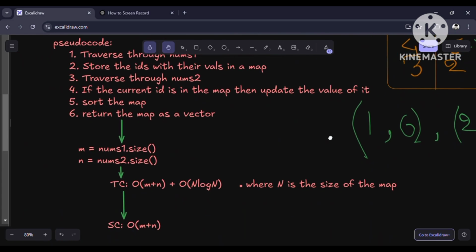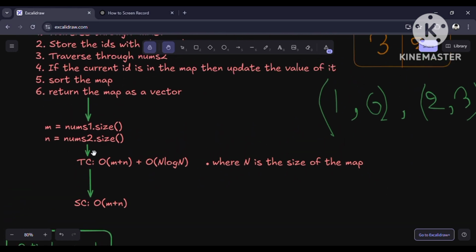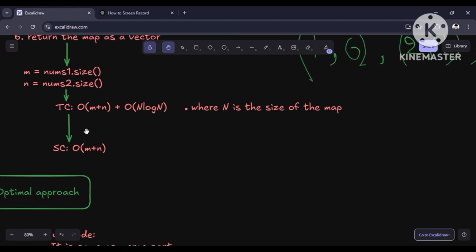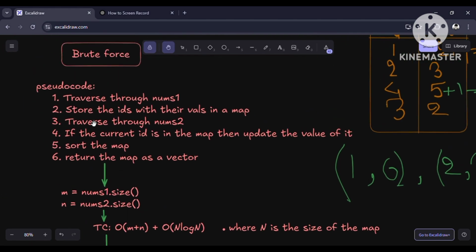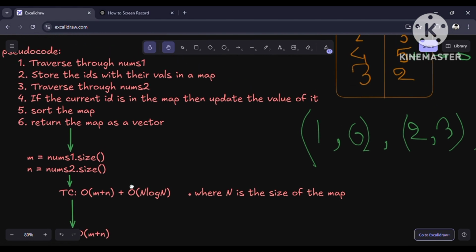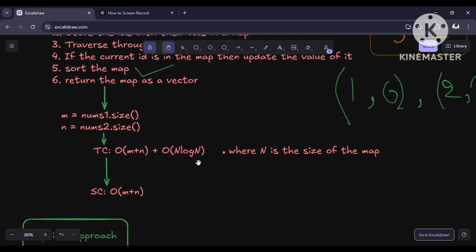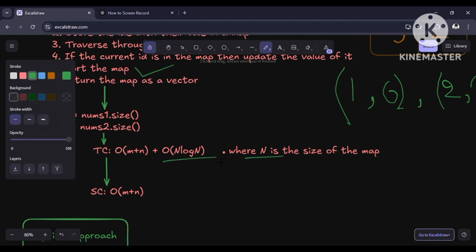So let's come to the time complexity part. If m is the size of nums1 array and n is the size of nums2 array, then the time complexity will be big O of m plus n, because you are traversing through nums1, then through nums2, so it will take m plus n time, and you are storing in the map. After that you are sorting the map. Sorry, you are sorting the array, which will take order of n log n, where n is the size of the map, right? N is the size of this map.